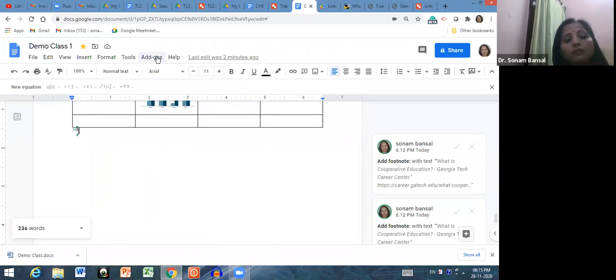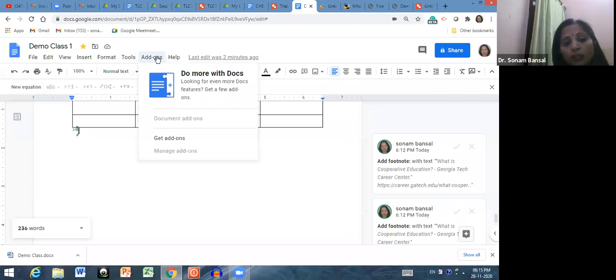Add-on features are there. If you want to add something new, then get add-ons. It will take you more time because I have to describe two more apps. But if you want to add something in the Google Doc, then you can do that with the help of this add-on feature.